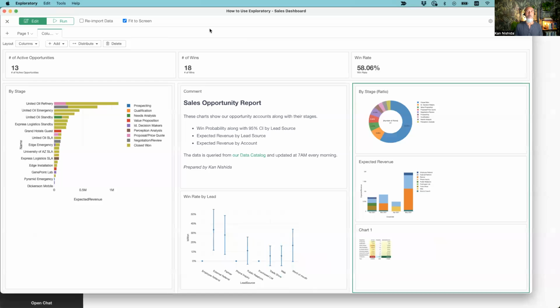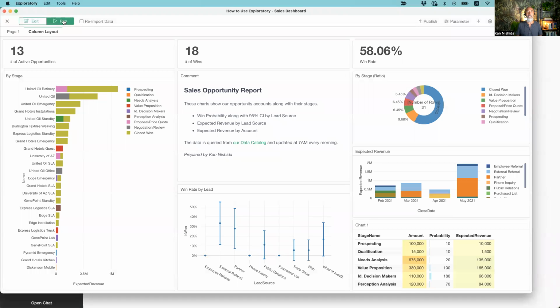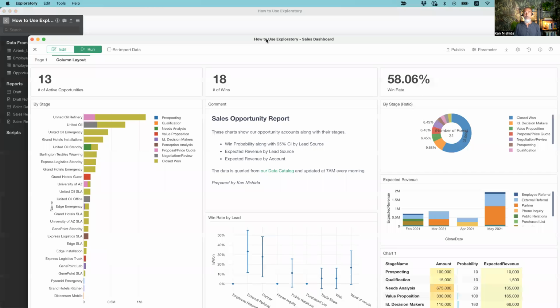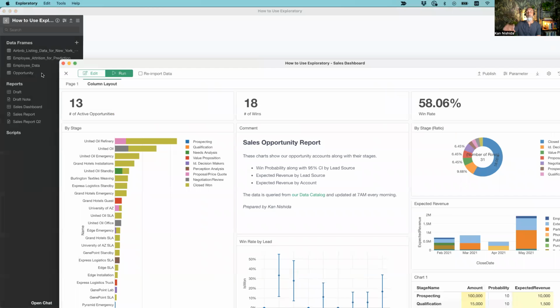Okay, and then one thing here is that, let's say the next day you come back, and assuming this data is coming from a database or Salesforce or some cloud service, and you want to see the latest data on this one, right? You don't want to see yesterday's data or the week before's data, and you actually can re-import the data directly from the dashboard instead of going to the data frame and re-importing it.